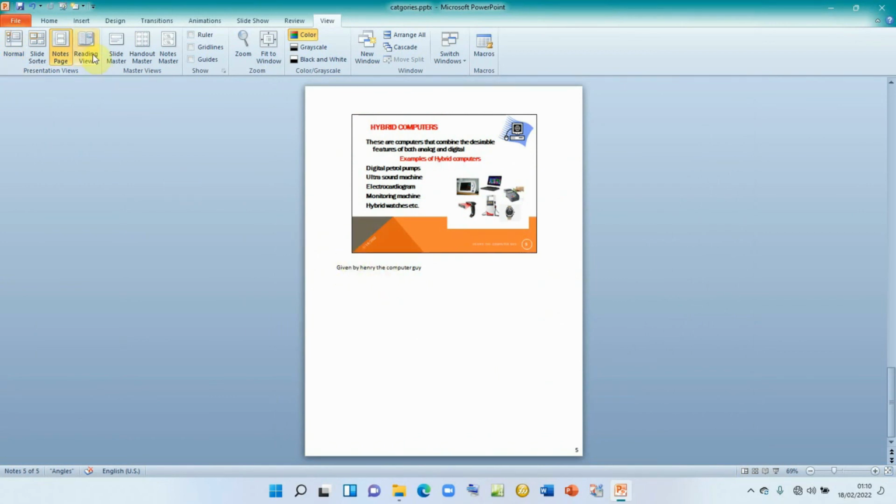And you have the reading mode. It only gives you the option for reading. Then we have the slide master. Let's take a moment and look at what we call the slide master. The slide master will help us to put items onto all our slides at once. You can preset the colors, you can preset everything that you want, using the slide master.